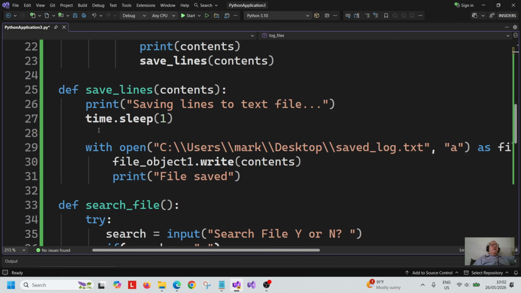Then we go on to the next function, which is called save lines, and we pass the argument into here, contents, and then we print out a message to the user telling them we're saving the lines to a text file. And then we use the time function, time.sleep, and we enter a value of 1, which is 1 second, to pause the program for 1 second. It also makes the program look like it's working as well.